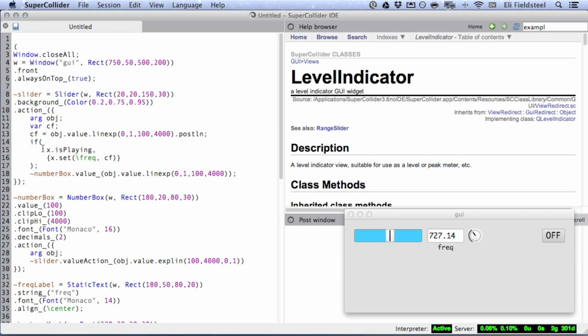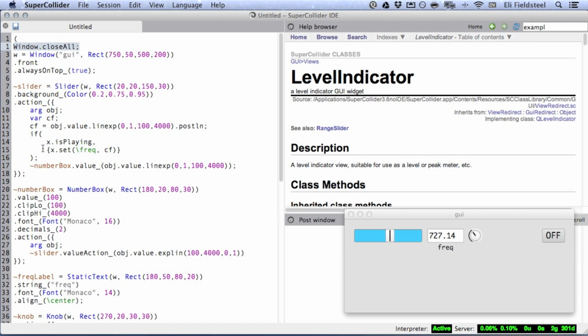One thing I've been doing already that you might have noticed is to put window.closeAll at the top of my primary clump of GUI code. And this prevents windows from piling up after multiple evaluations, which automatically avoids unnecessary clutter and things like that. Now with all the GUI code in one clump, I can make changes and then see those changes almost instantly.